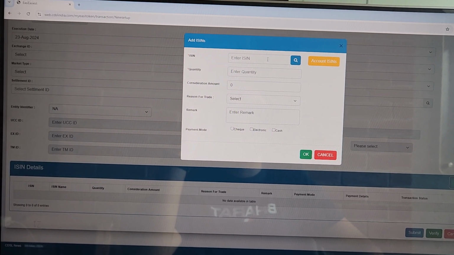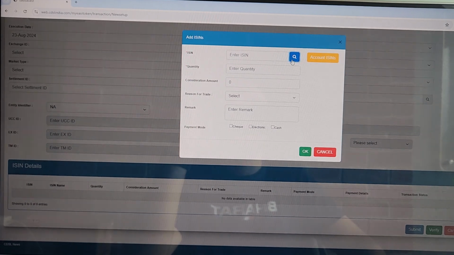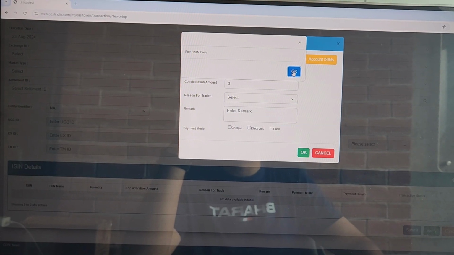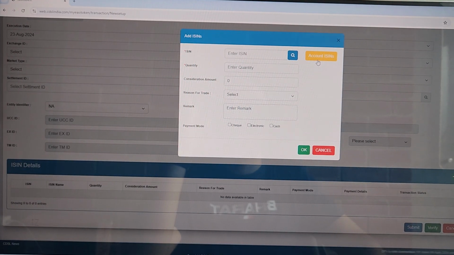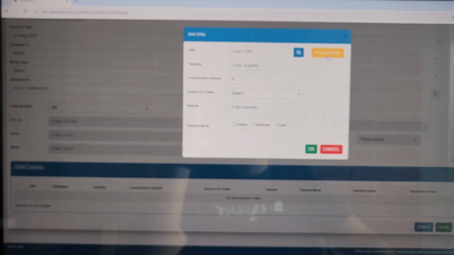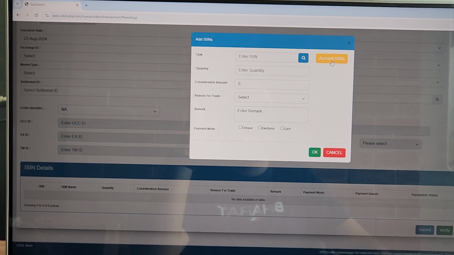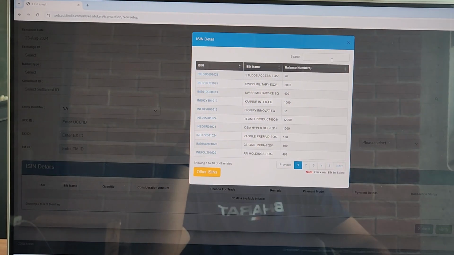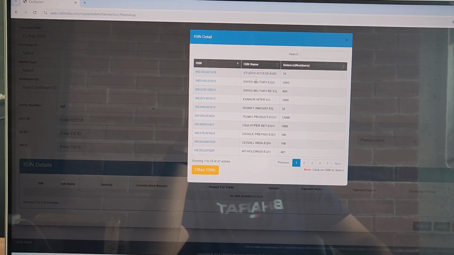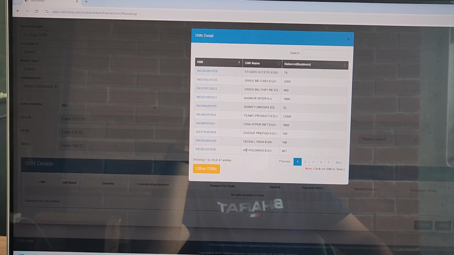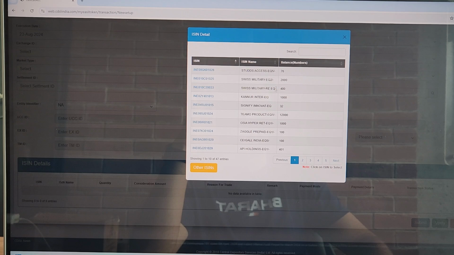So if you don't know the ISIN, you can also click on search. Now search ISIN is not possible, so what we can do is click on account ISINs. Account ISIN means all those shares and securities which are held in your demat account. For example, these are the shares held in my demat account, along with the quantity mentioned over here.